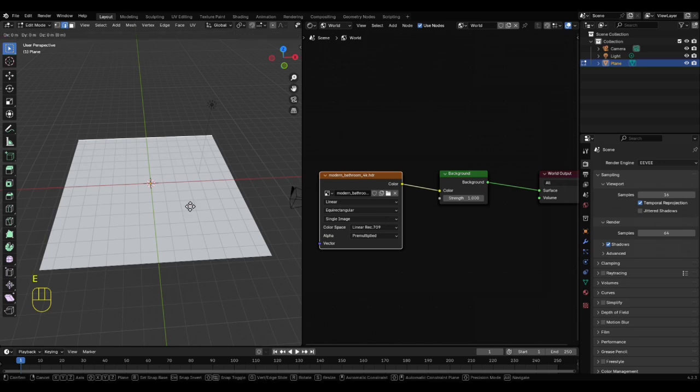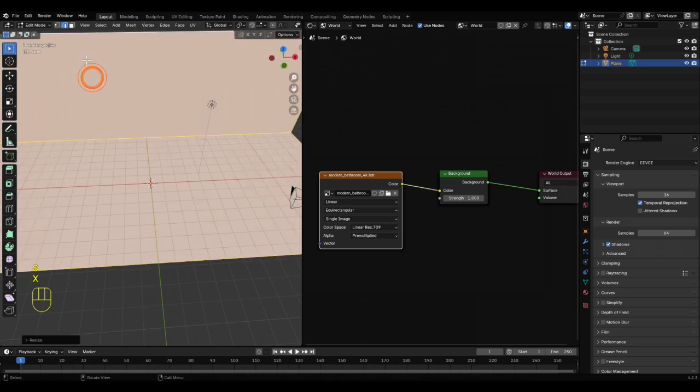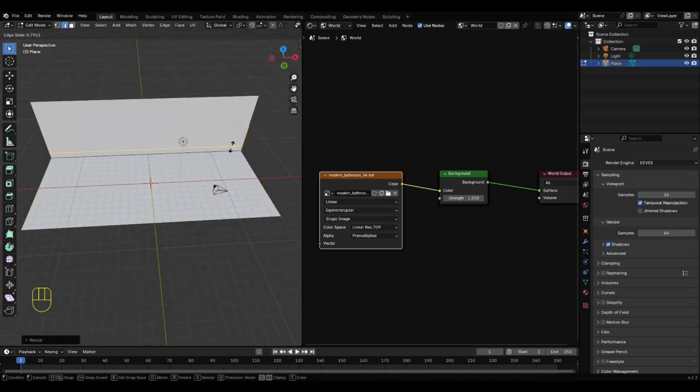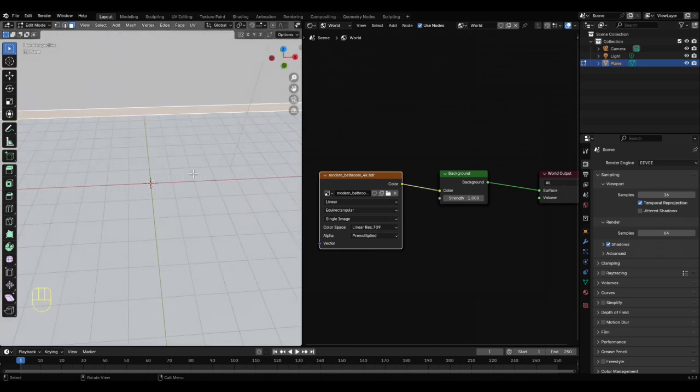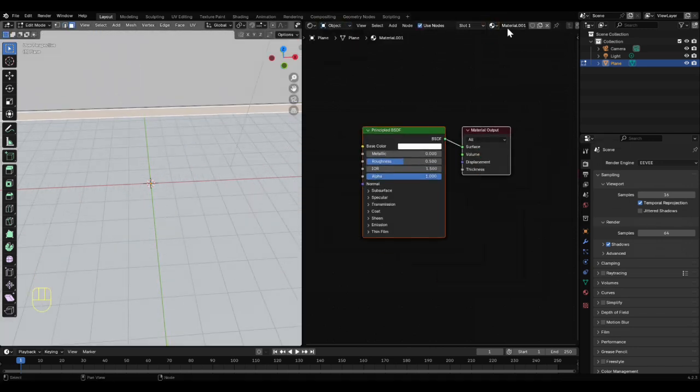Scale it up and then extrude the back wall. Add a loop cut and extrude a baseboard. Add a white color that will be used for the baseboard. Then add and assign both a wall and floor color.